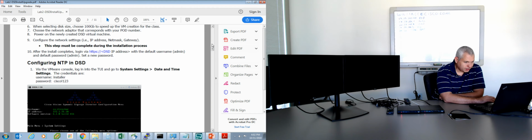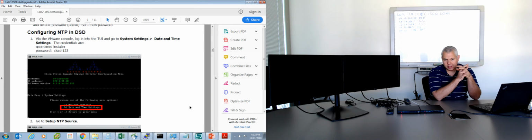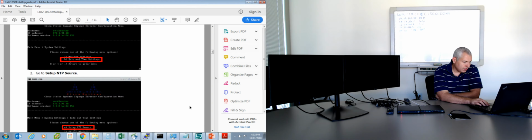So configuring NTP, we're going to log into the console. This is the 2E. The 2E is a text user interface, based off of a Linux shell, and you log in and it's menu driven through keys on the keyboard. We're going to go to that date and time setting there.